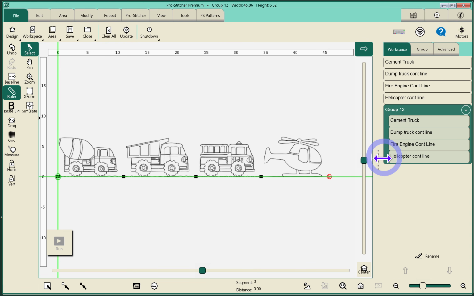Now, if for some reason you had jumps, if these weren't in the correct order, you could, in your temporary group, select one, and then you can use your up or down arrows to move it in a different stitching order. I don't need to do that. These are in the correct stitching order. I know because there's no jumps. It's not like this stitches and then it jumps over here and then jumps back here and then jumps here. We're not seeing that. This is going to stitch 1, 2, 3, 4.